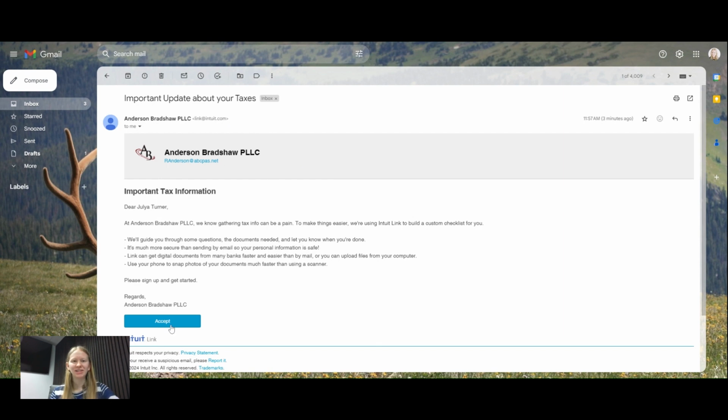Once you accept the invitation, it will take you to the Intuit Link website. I have grayed this out for personal information reasons, but it asks you for an email, your phone number, and password. Make sure that the email you use is the same one that received the invitation.